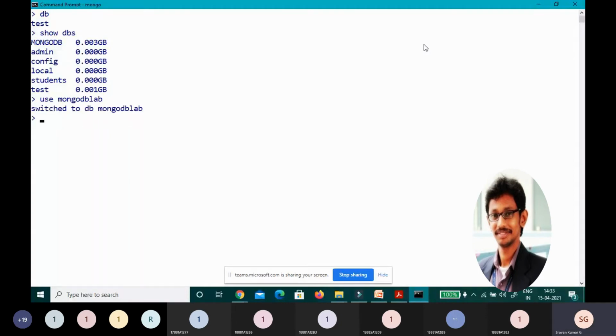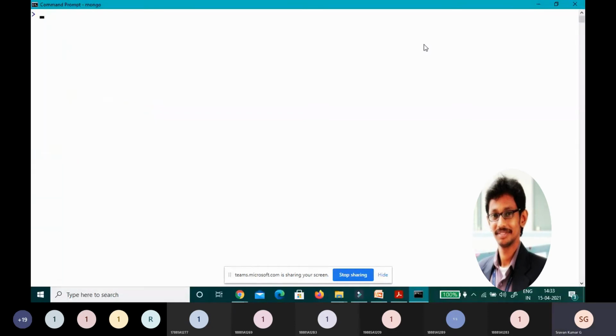This has been created. Now I would like to know whether I'm in MongoDB lab or not. Yes, I'm in MongoDB lab. So now I just want to clear the screen. I have cleared the screen. First I need to set up the data, right? Data setup stage. For that, I'm going to create a user sessions collection.